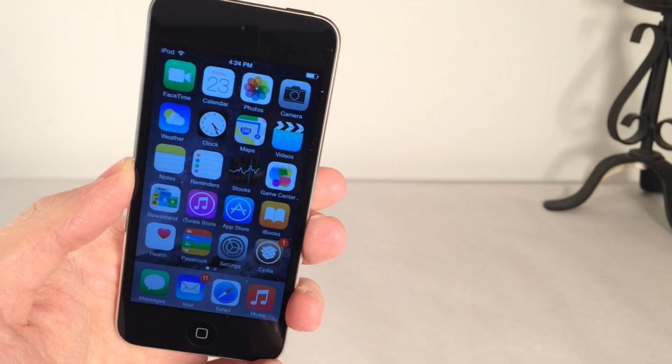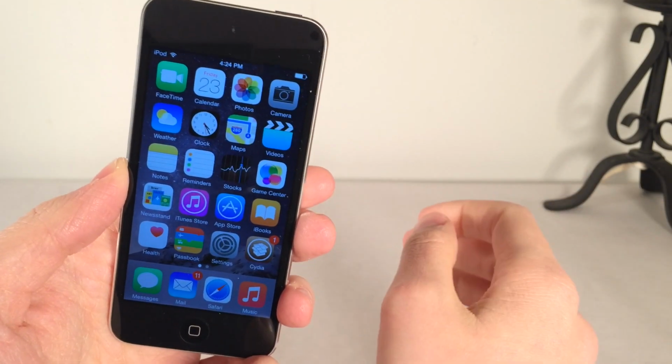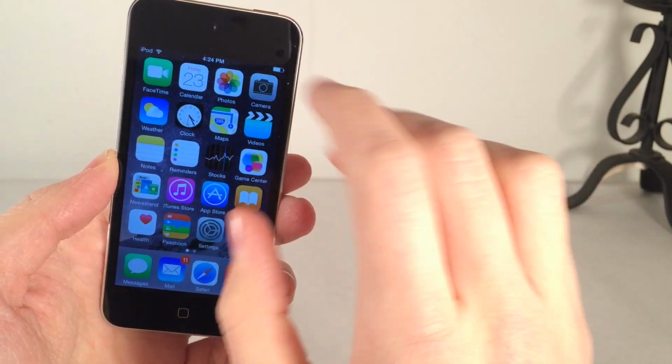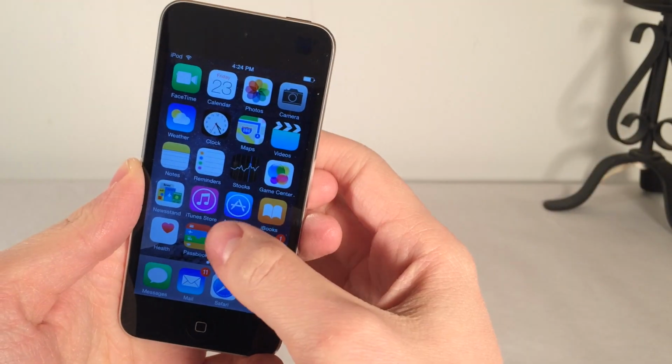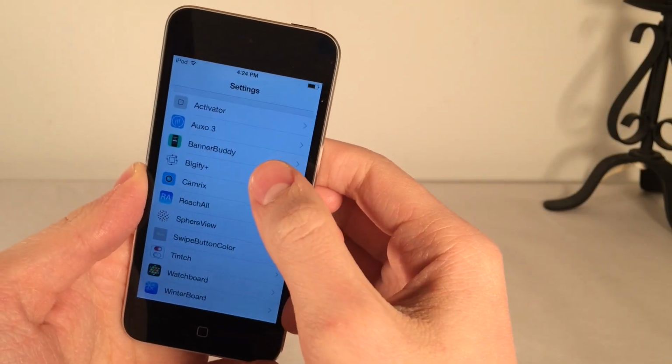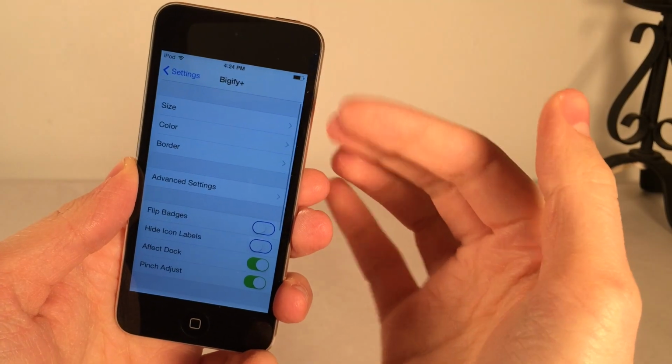And this tweak gives you ultimate controls over the icons on your home screen. You could configure the size, the rotation, the Y and X axis. You could like skew them. There's tons of cool settings. I'm just going to show you. Let's just go into settings here. And it'll scroll down to Bigify Plus, and it'll go in here. And as you can see, here are the settings.